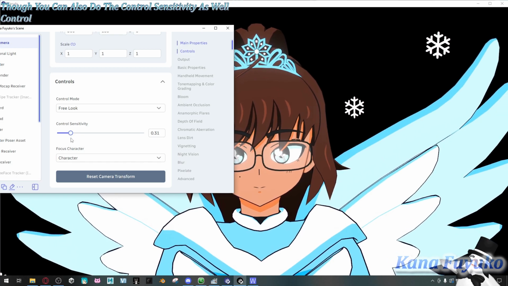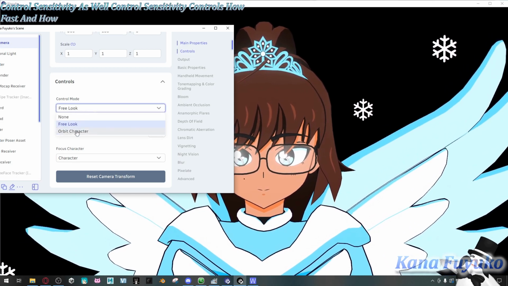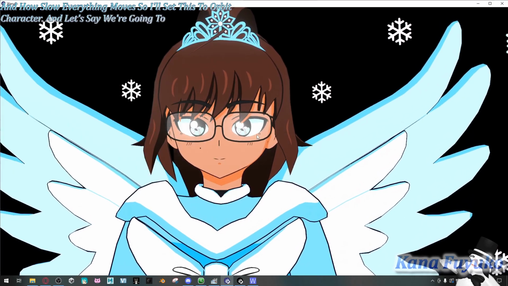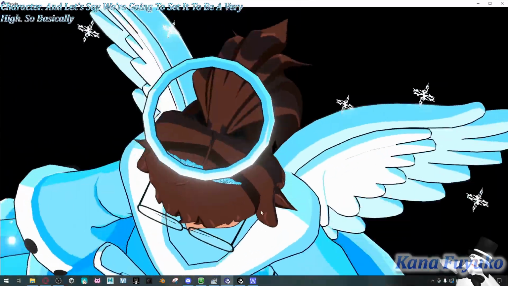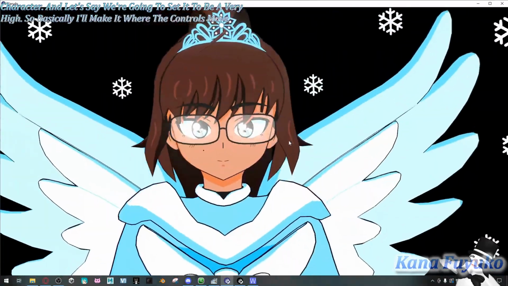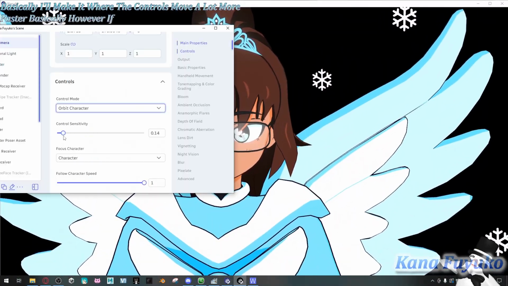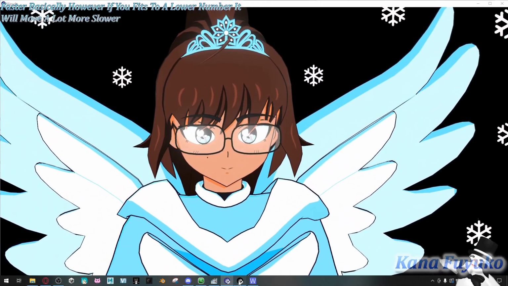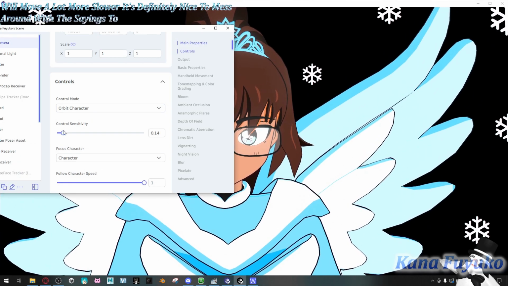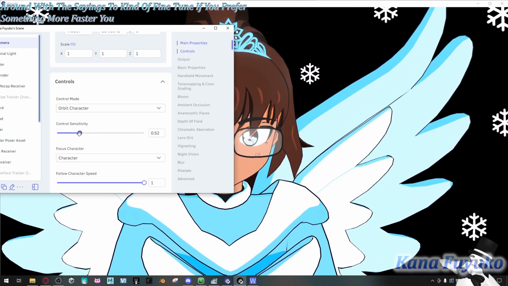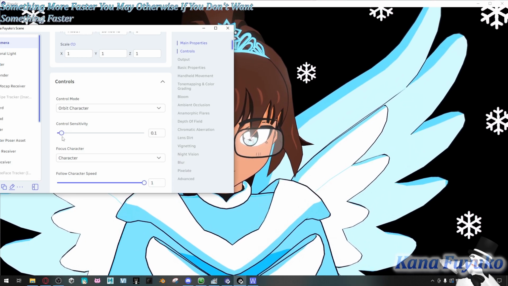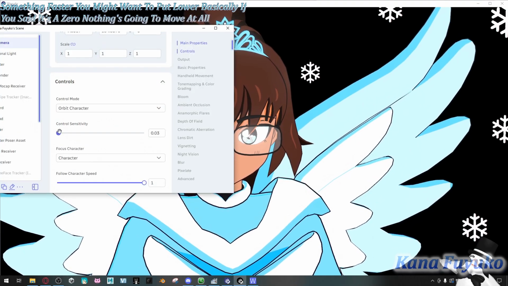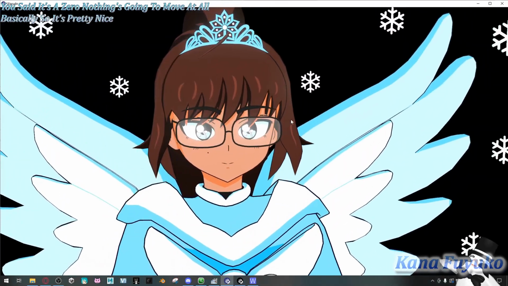Now besides that though, you can also do the control sensitivity as well. Control sensitivity controls how fast and how slow everything moves. So I'll set this to orbit character. And let's say we're going to set it to be very high. So basically it'll make it where the controls move a lot faster. However, if you set it to a lower number, it will move a lot slower. It's definitely nice to mess around with the settings to fine-tune. If you prefer something faster, you may. Otherwise, if you don't want something faster, you might want to put it lower. If you set it to 0, nothing's going to move at all. So it's pretty nice. Pretty nice indeed.